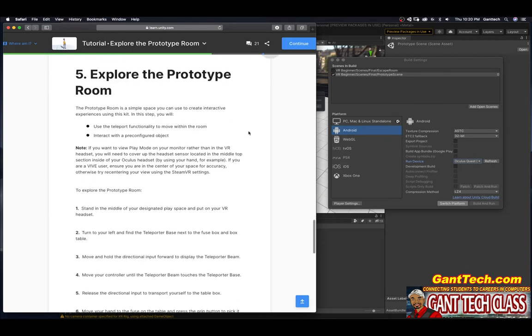Explore the prototype room. The prototype room is a simple space where you can create interactive experiences using the kit. In this step, you will use teleport functionality to move within the room and interact with a pre-configured object.